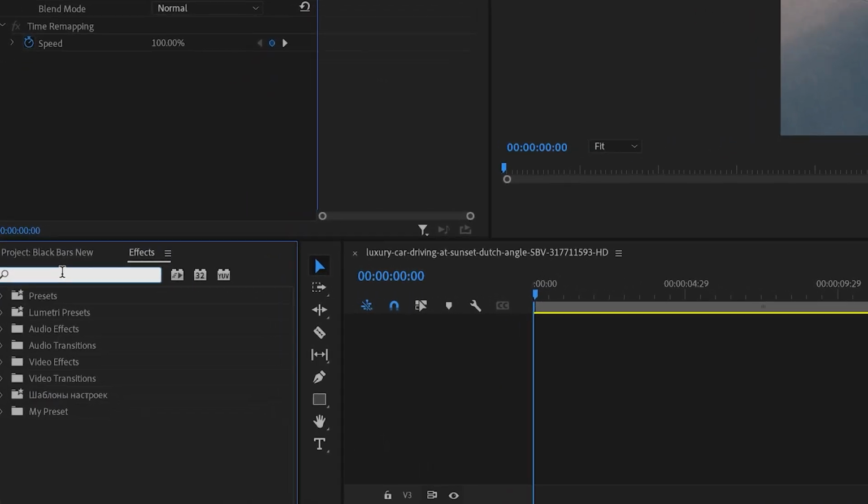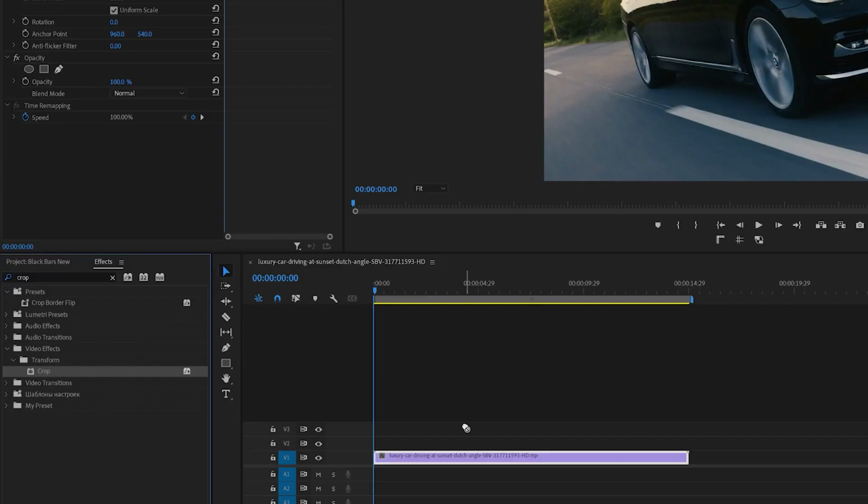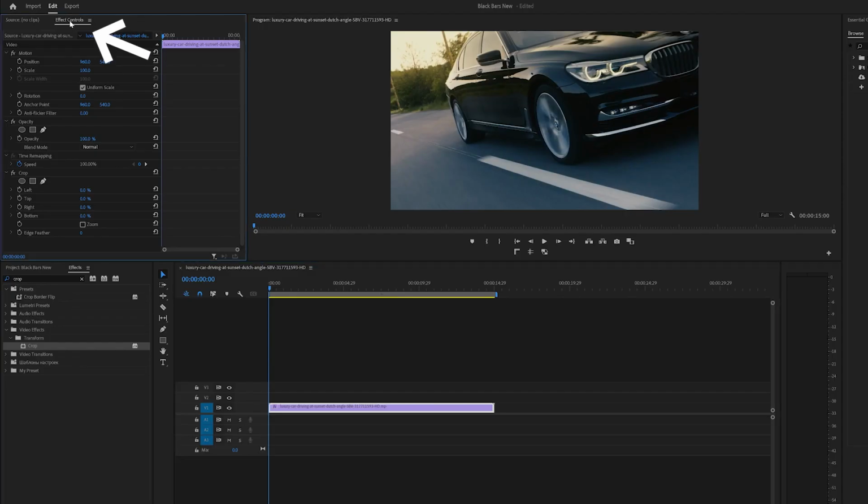In the Effects panel, search for Crop using the search bar. Drag the crop effect onto your video clip on the timeline. Click on your video clip in the timeline to select it, then go to the Effect Controls panel. In the Effect Controls panel, you'll see the crop effect applied to your video clip.